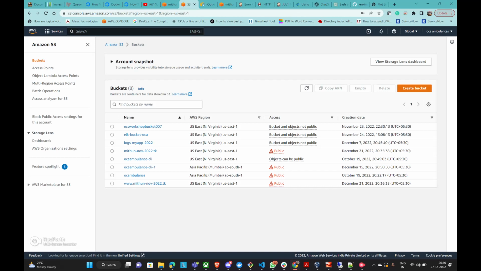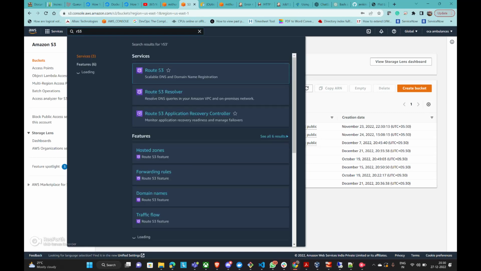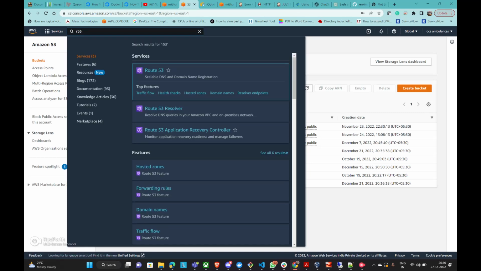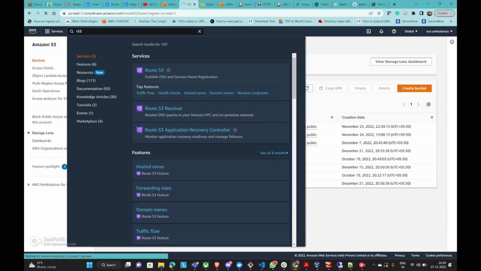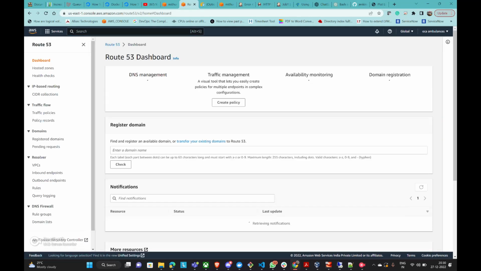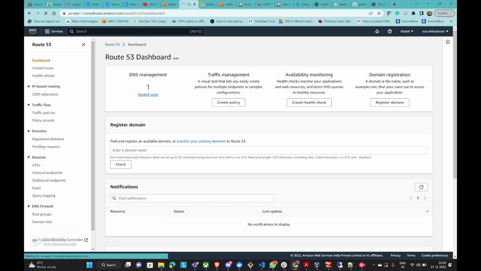So how is all this possible? Because of the DNS service, which is Route 53. You can search by Route 53 or else R53, both are the same. Today I am going to show you one more hands-on.